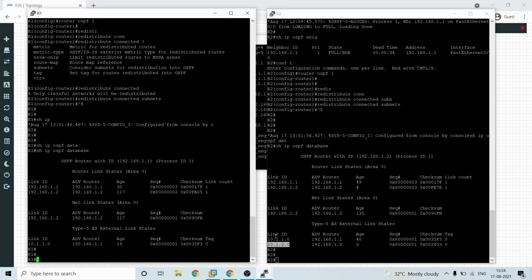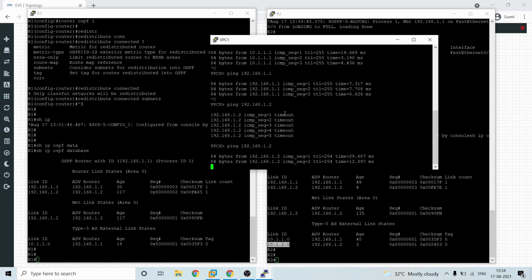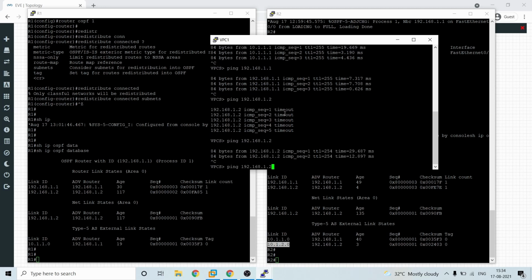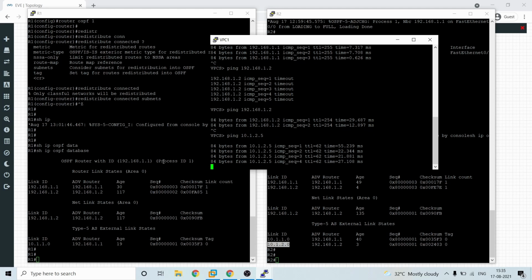So we'll try pinging from here. So now it's pingable, and we'll try pinging the other end, 2.5. That's also reachable. So this is just a basic configuration.